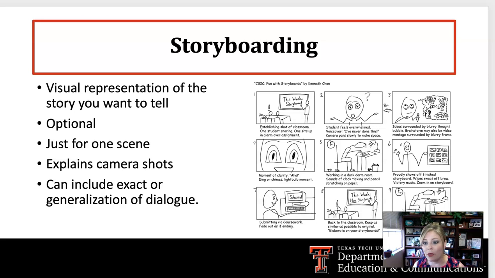It explains your camera shot. So in this, we have a classroom. We have a student saying storyboard, huh? And then we have a close-up of their face, that aha moment, there it is. And then we have the student working at home on their script. So yeah, this is a pretty good little storyboard right here. And again, I'll provide an example of several different storyboards for you. You can have exact dialogue or a generalization of what the dialogue is, totally up to you.